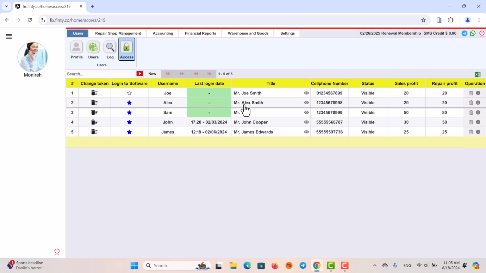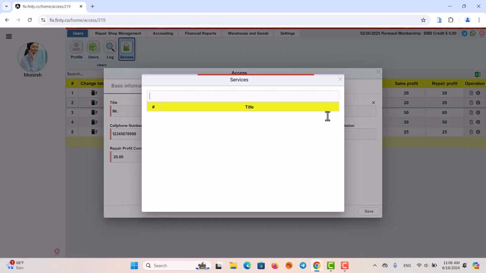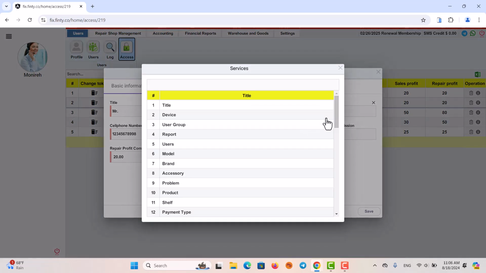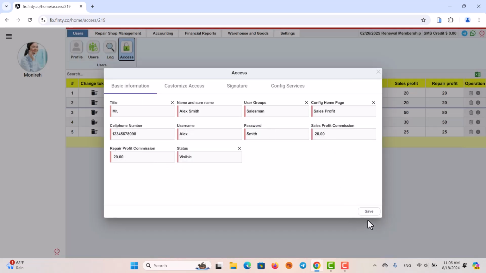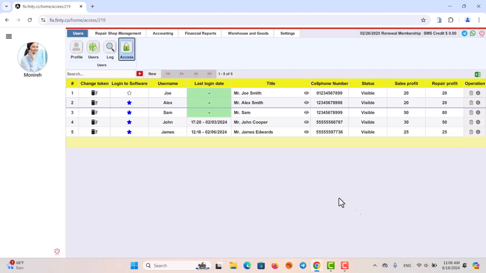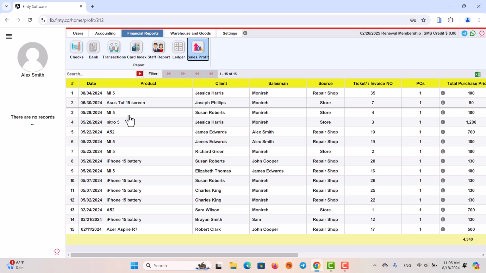Select the employee's name, and in the basic information, change the config homepage or landing page to another service. For example, sales profit, and save. And as you see, this is this employee's account, and the Repair Shop Management menu is not visible.